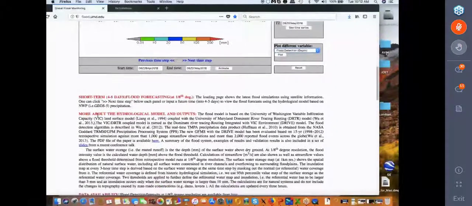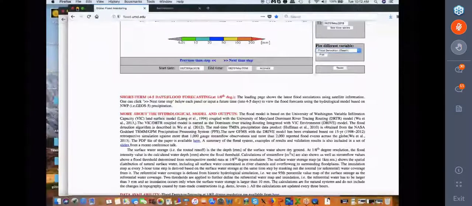There is also a short-term flood forecasting based on GEOS 5 data, and so you can change the date to see forecast of how things are going to evolve, where there's going to be more stream flow or flood above that threshold. So intensity of flood can be seen too. So this is GFMS.